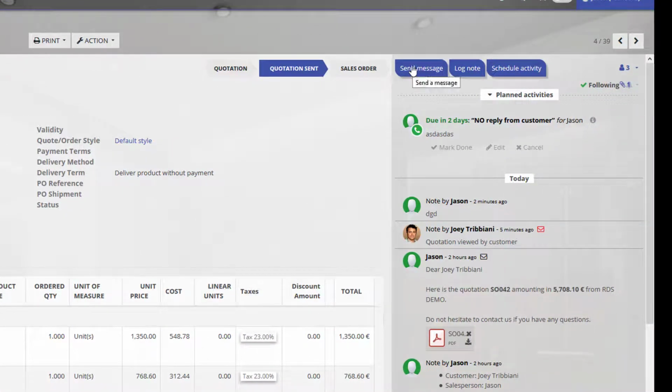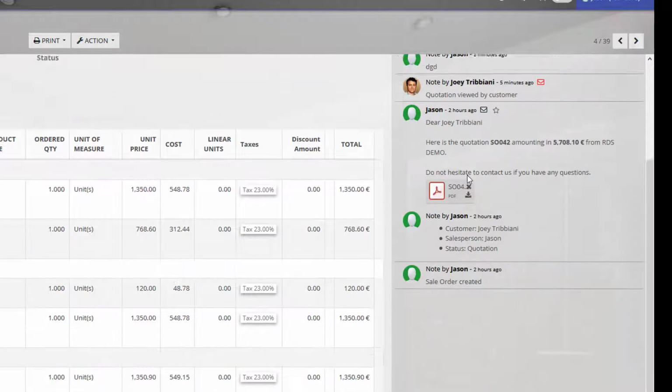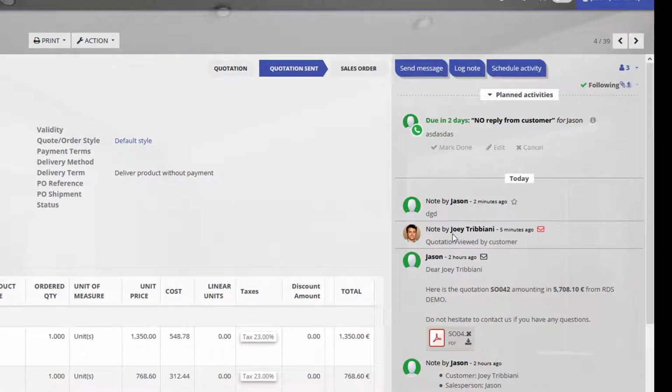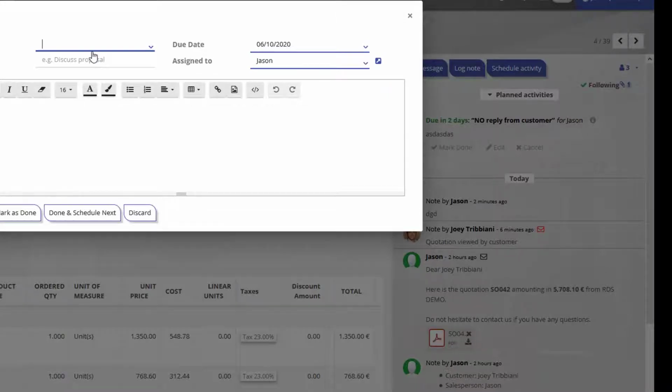So send a message will actually email the customer directly, and it will keep track here on the right hand side of all correspondence. Okay, we can even set the system up so that it will take incoming messages. So if Joey was to reply back, it would actually come in here as well. By default, we don't have it set up that way, but we can. Okay, so log note is just going to log an internal note, and schedule activity is exactly what it says there. You can schedule different things to remind you to do on a particular order. All right, and then we can mark it as done and stuff like that as well.